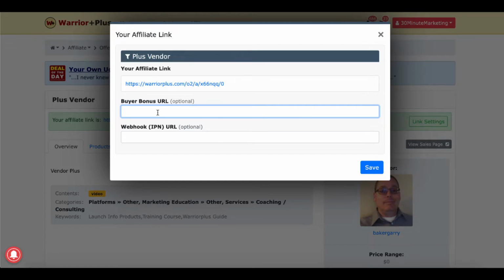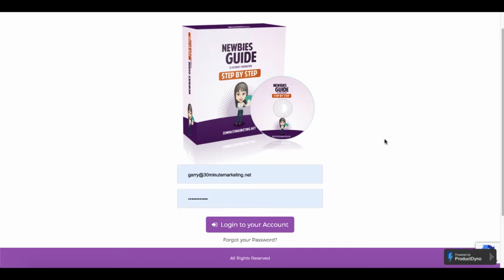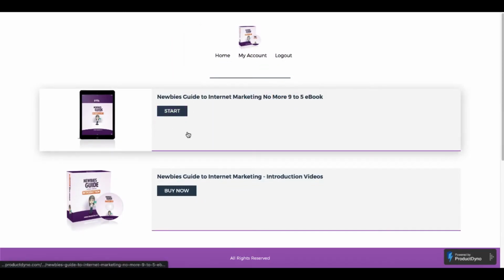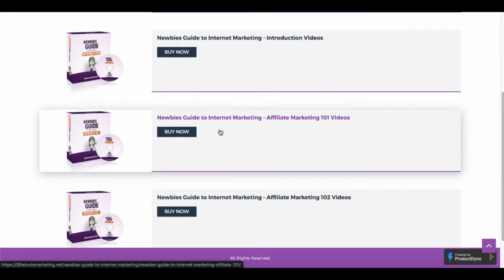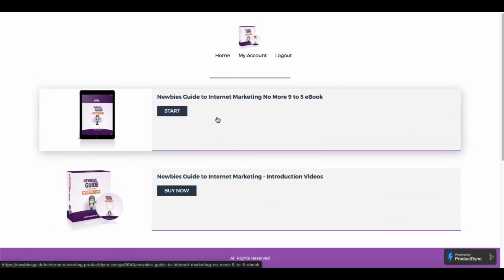We're simply going to add a ProductDyno link to a product that has both a perceived and a real world value. As you can see here, this is the login page to the product that I'm using as an example that I have created inside of ProductDyno. And when you log in, you'll have access to a product here, the Newbie's Guide to Internet Marketing, No More 9 to 5 ebook, as well as there are going to be links to the other products where those products can be purchased. Again, you're providing this as a bonus.